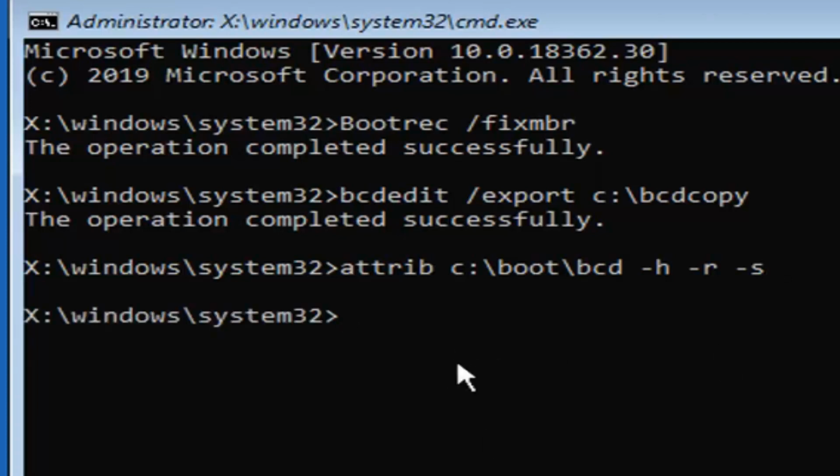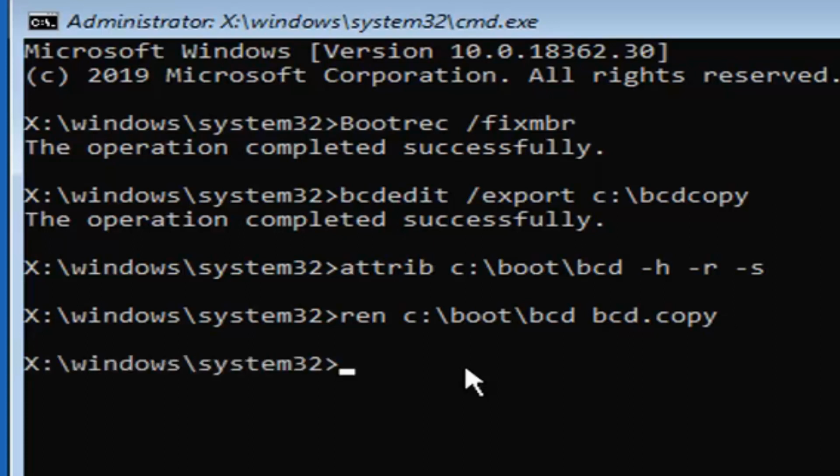Now you want to type in ren space, and again your Windows drive letter might be different, but again, mine is C. I have to keep reminding you guys of that. So C colon backslash boot backslash bcd, another space, bcd.bak, exactly as it appears on my screen. So again, ren space C colon backslash boot backslash bcd, followed by another space and bcd.bak. Hit enter on your keyboard.